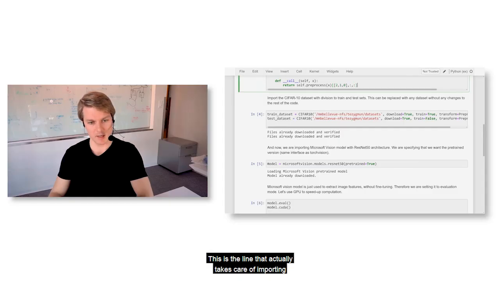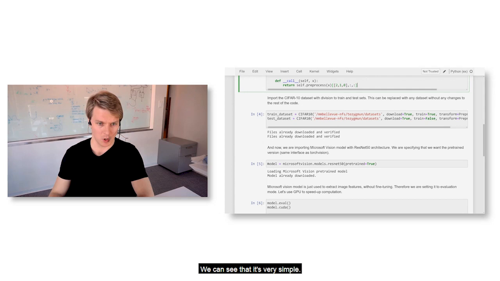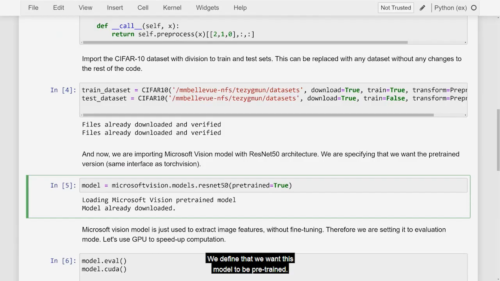This is the line that actually takes care of importing the pre-trained Microsoft Vision model. We can see that it's very simple. We define that we want this model to be pre-trained, and actually the only difference between this package and the Torch Vision package is just swapping the name torch for the name microsoft, and everything should work out of the box.